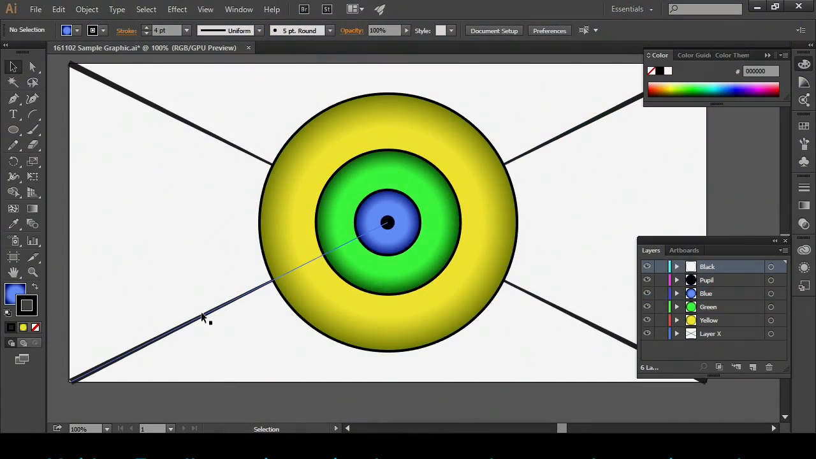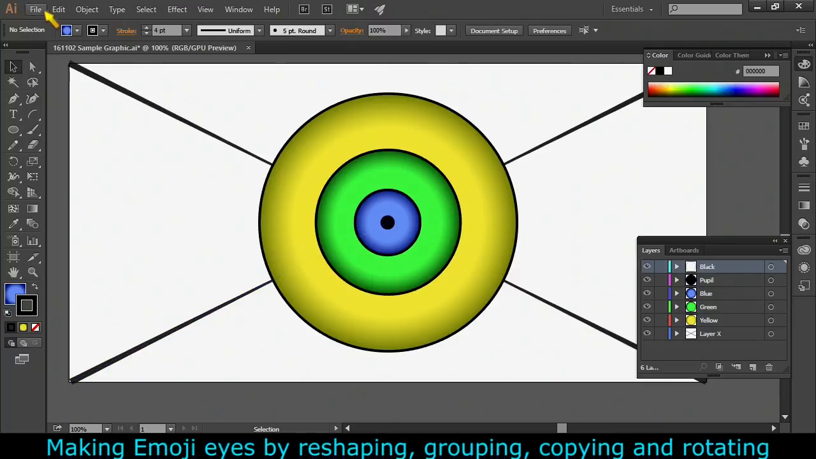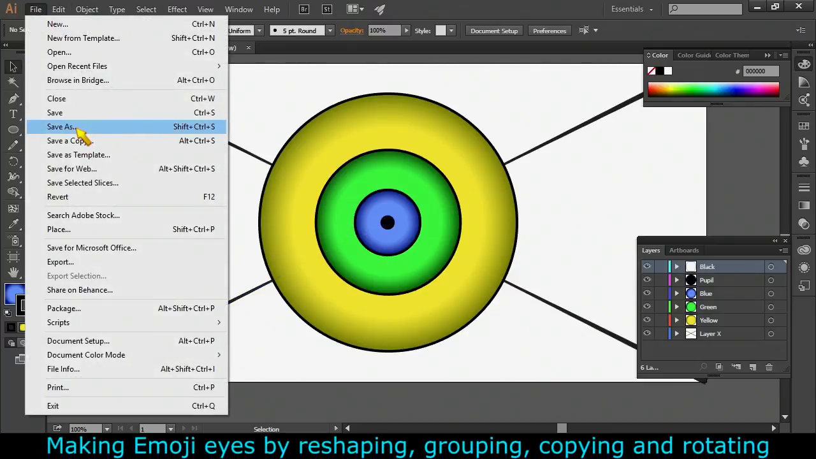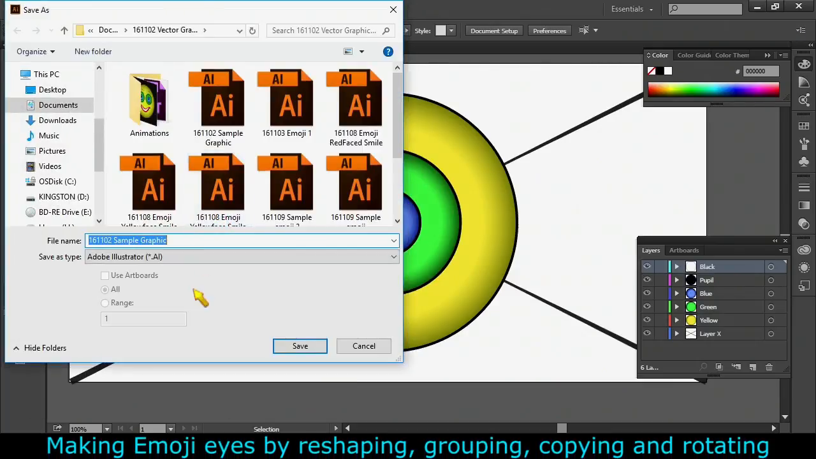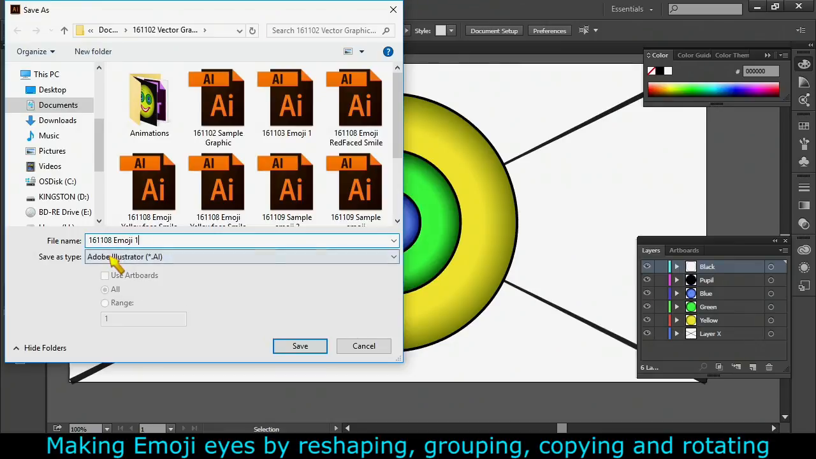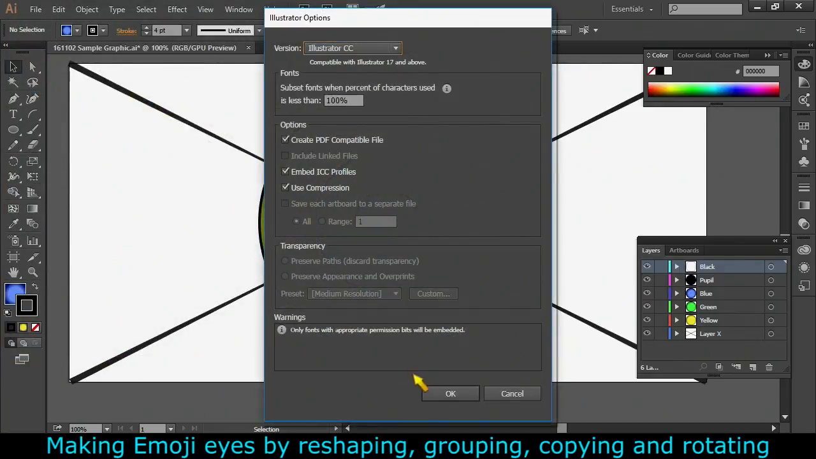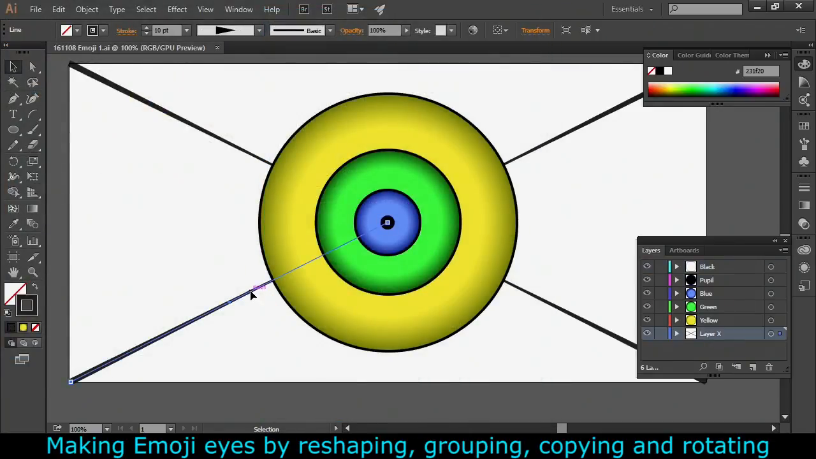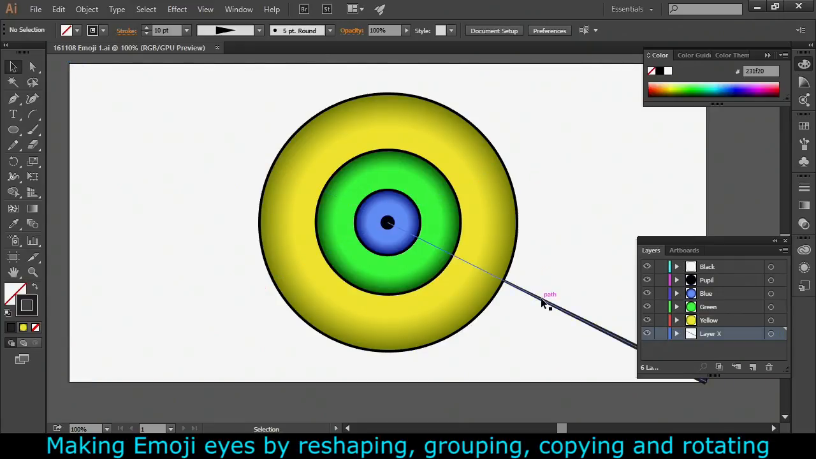Okay, so let's see what we can do to turn our sample graphic into an emoji. The first thing I want to do is not mess up my sample graphic. So I'm going to do a Save As, change this to today's date, and put emoji 1. Now I can make all sorts of changes to this and experiment, and I'm not messing up the file that I need to turn in for a grade this week.